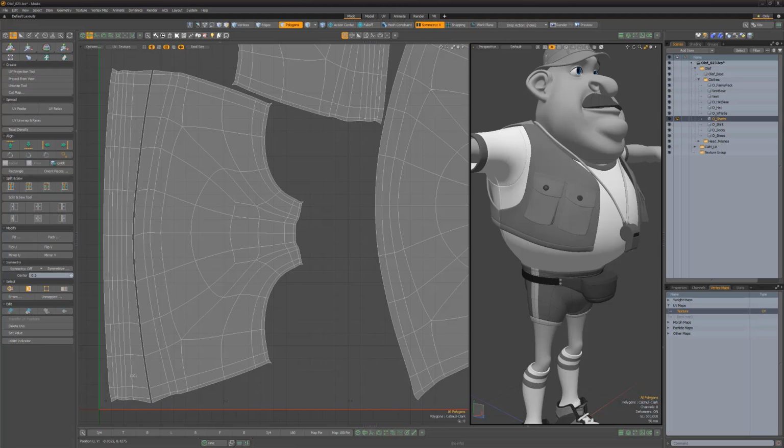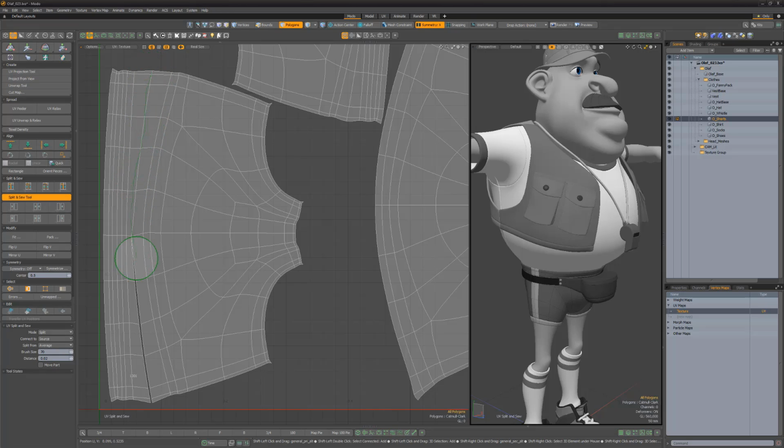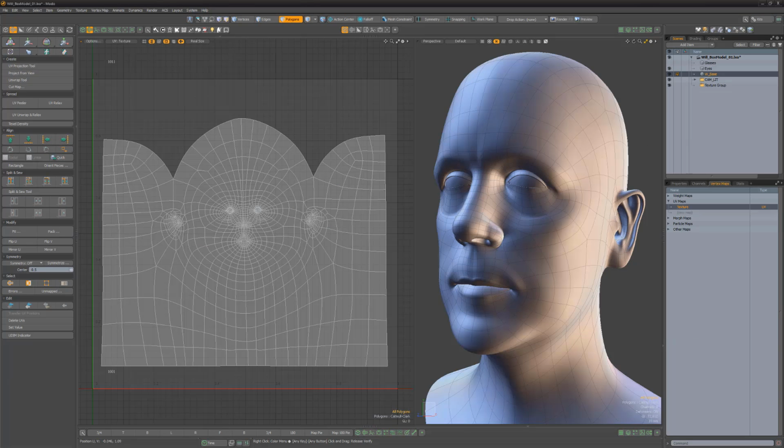Modo's Split and Sew tool enables you to interactively join separate UV islands, reducing the number of seams and minimizing distortion by simply holding the Shift key and dragging over the elements you'd like to sew together. You can also quickly separate a single UV island into multiple parts by left-clicking and painting over the geometry you'd like to split.